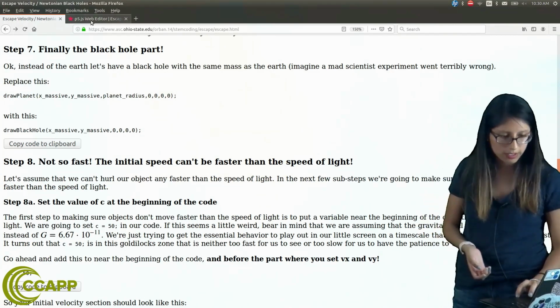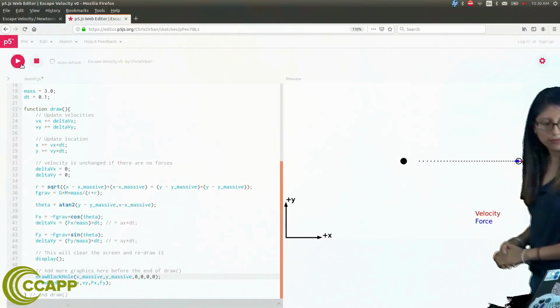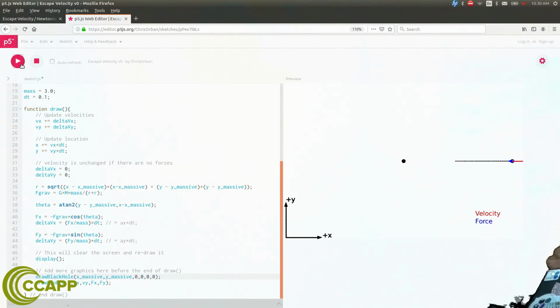I guess we could quickly see that. So yes, there is our small black hole. And we can see that with everything we have right now, it's escaping just like it did with the planet, because we haven't changed anything else. All we did is, instead of drawing an Earth, we're drawing a black hole.